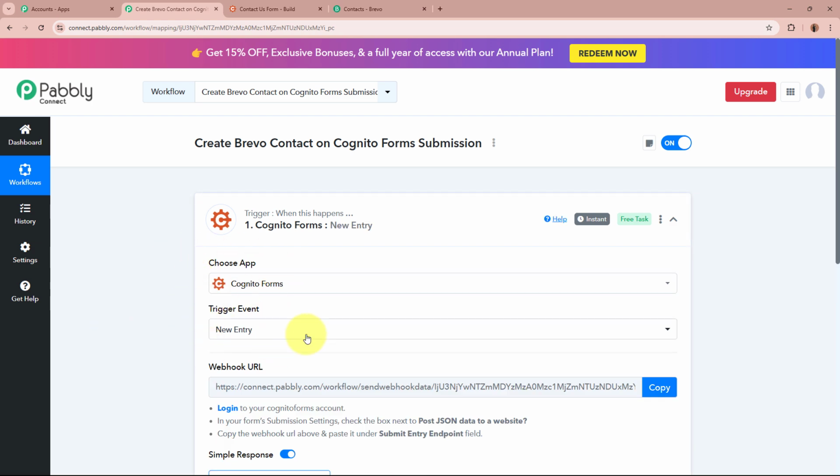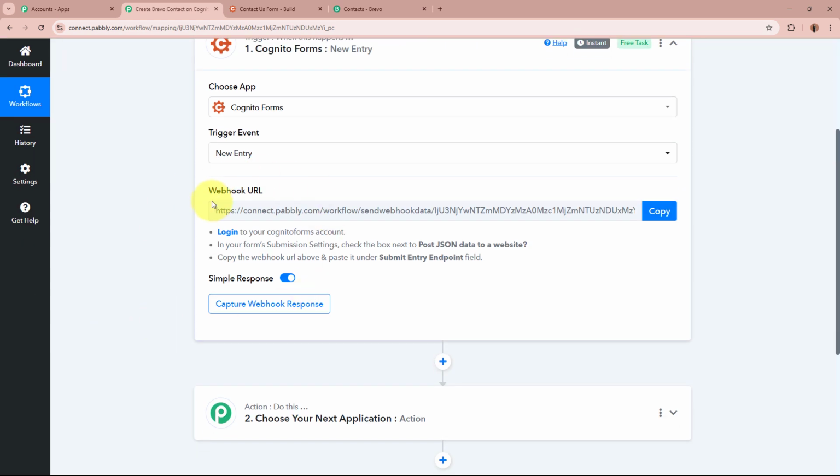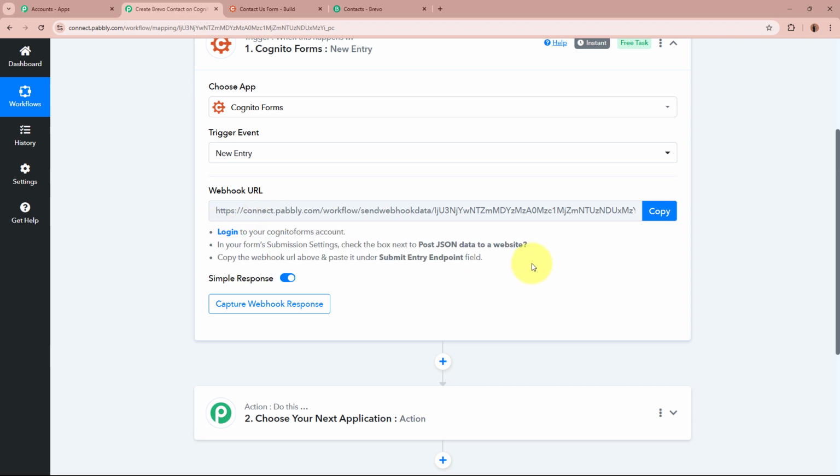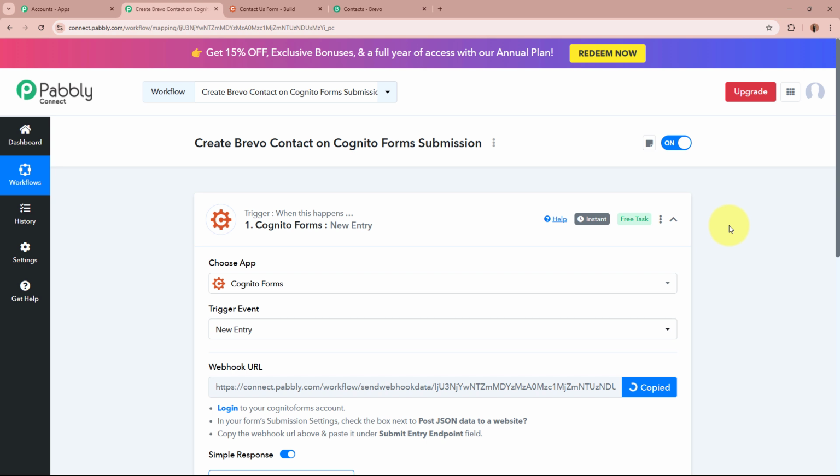After selecting the trigger application and the event, you can see Pabbly Connect has provided us with a webhook URL. Using this webhook URL, we are going to build a connection between Cognito Forms and Pabbly Connect by following the steps given here below in the help desk. So I'm going to copy this URL from here.